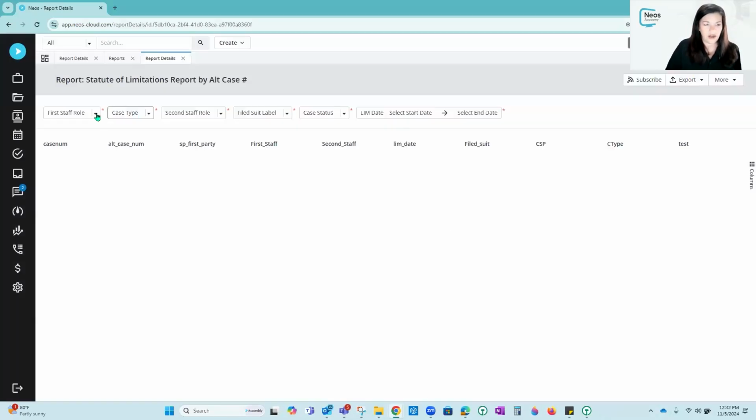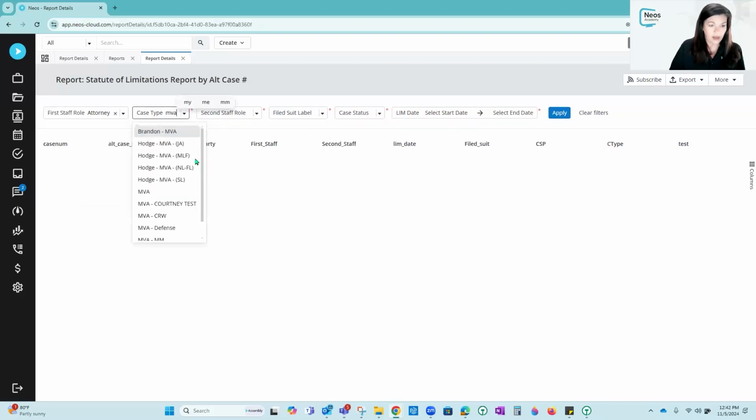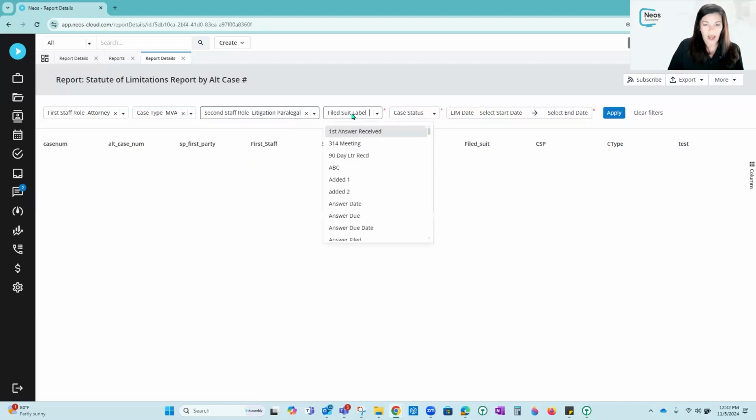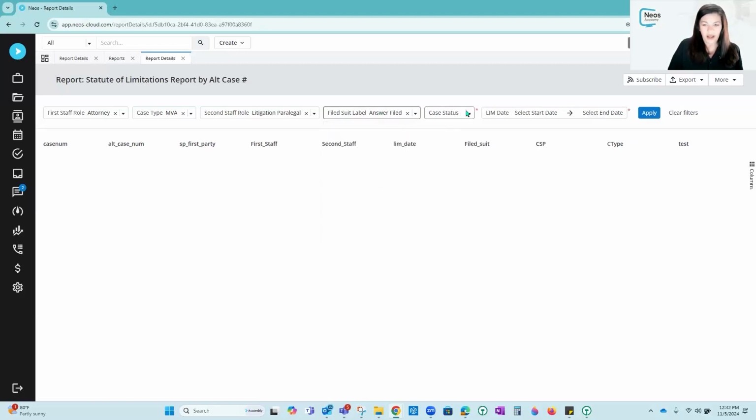So if I hit close here, I can choose the role. If I want the attorney, I get to choose my case type. If I say MVA, I can choose my second staff role. If I wanted the paralegal, and all this information here is pulling from information that's in your system, I can put the suit label, has been filed. Let's say answer filed, the status of the case, and then you have your lim dates.